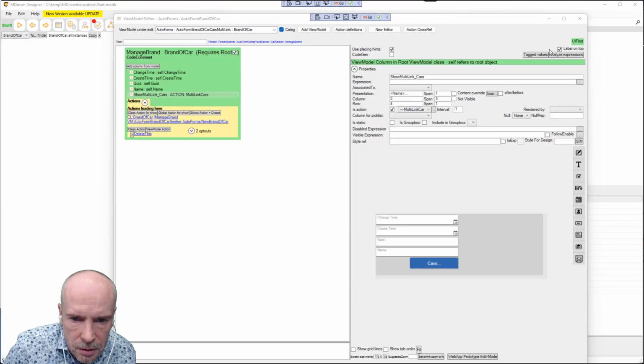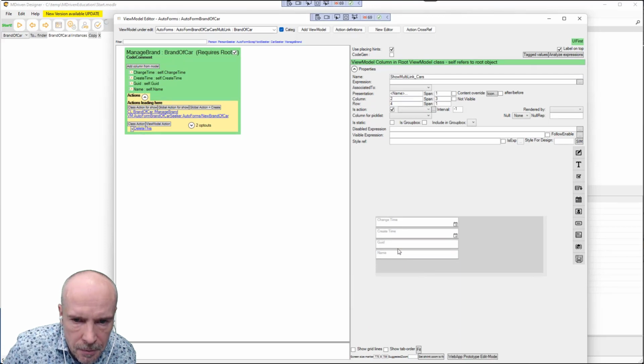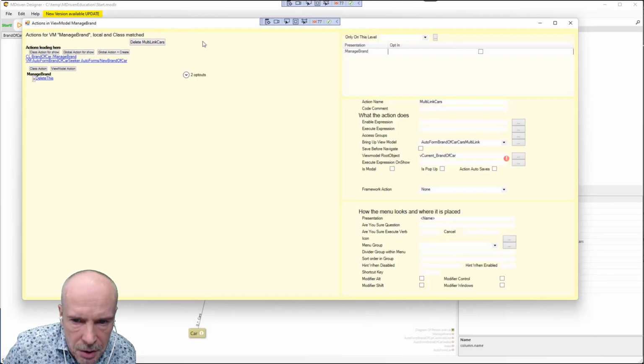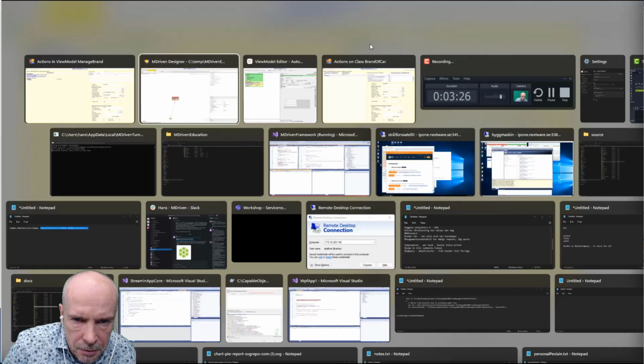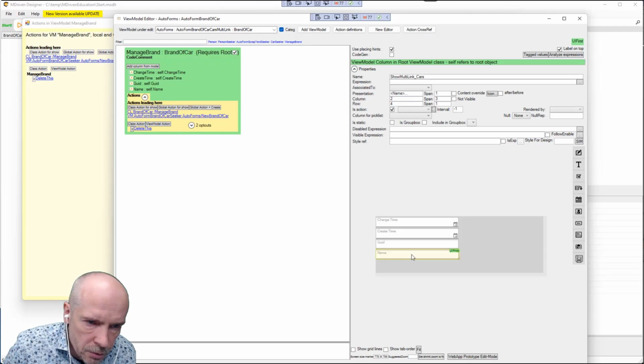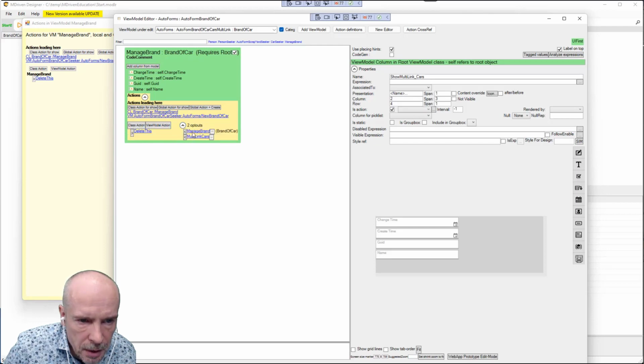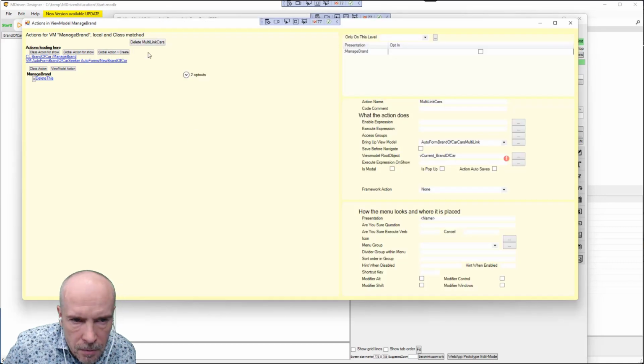But since we are redoing this, we don't really need this. I'm going to remove the widget. Removing the widget isn't enough because the button on the screen actually referred to an action. And how come I don't see that action? It's because it was opted out. So I can delete that action.